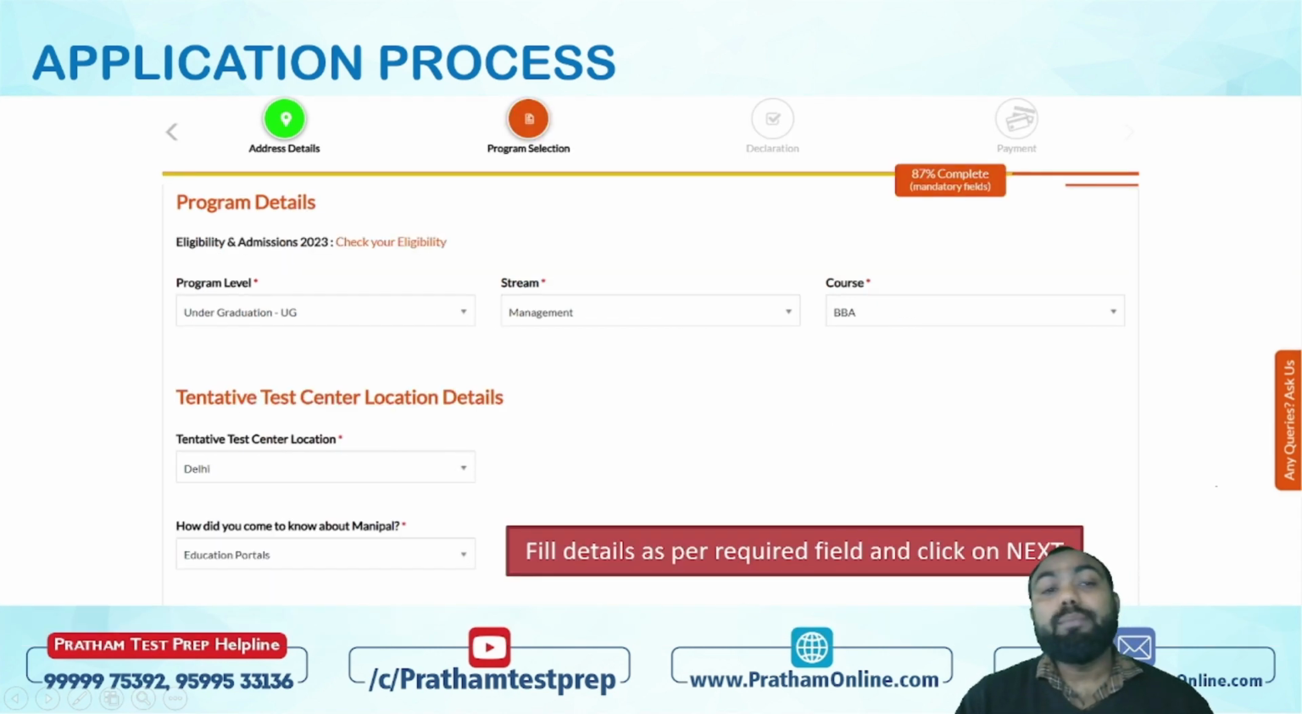Here the program related information is required. Under the UG level program, you have selected management and the BBA course. The test center you have to select accordingly. I have selected Delhi as my test center location, and for how I came to know about Manipal, I have selected the appropriate option.